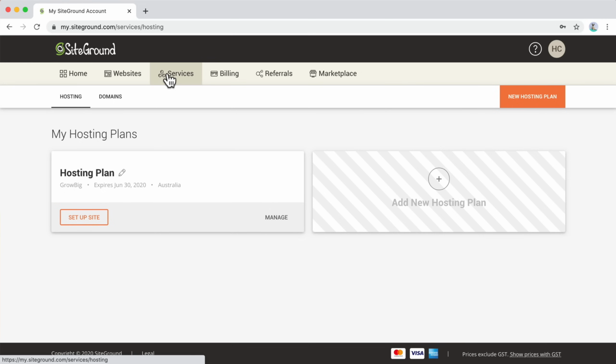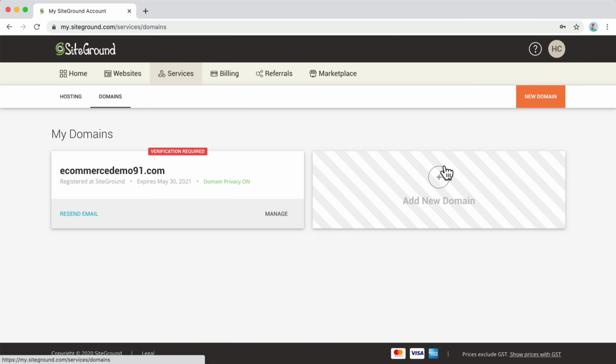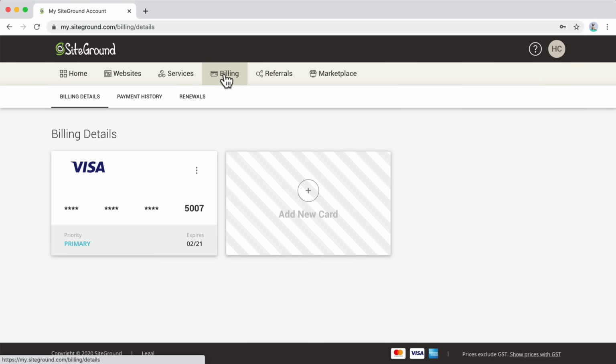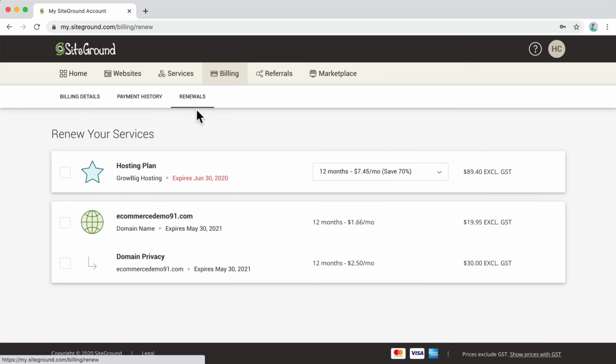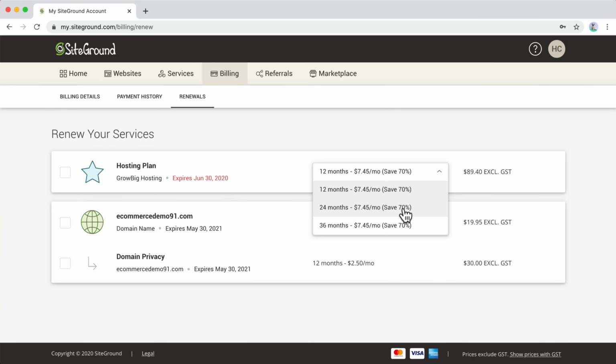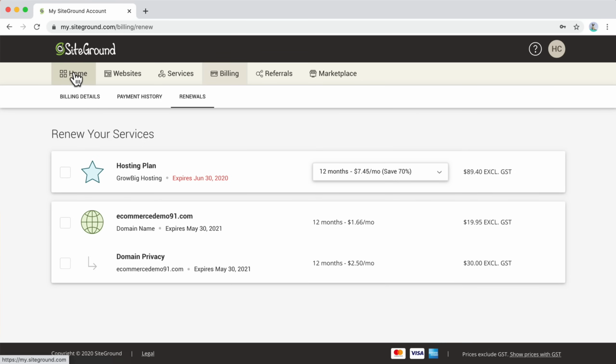Right, so services over here, you can manage your services here, and sometimes if you do want to select a different data center, you can update that over here. Domains, you can purchase a new domain if you need one as well, right? And billing, you can control your billing over here, for example, your renewals, right? So you can still get the discounts if you want to renew for a longer term, and you'll just be charged the difference, okay? So that is pretty much it for your dashboard area.